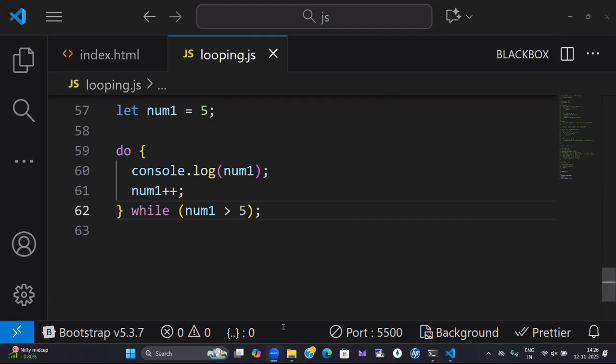Before going to the array, we need to discuss one more concept, right? That is nothing but debugging. So what do you mean by this debugging?